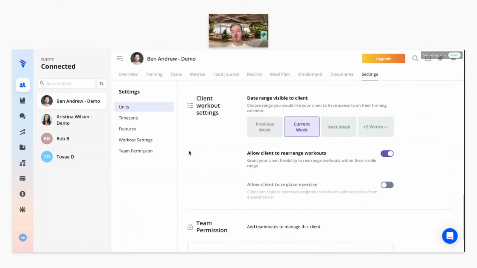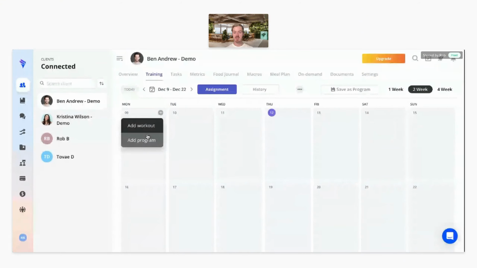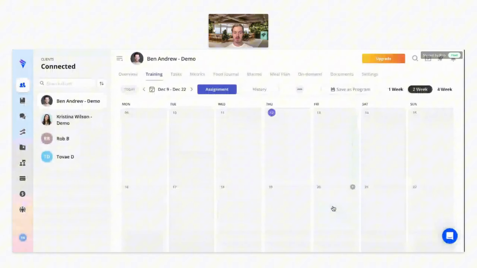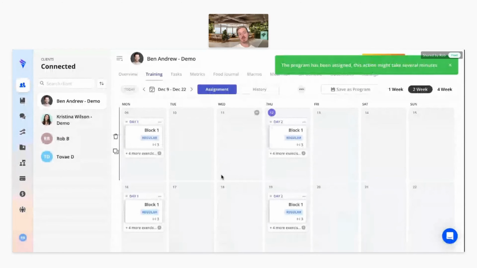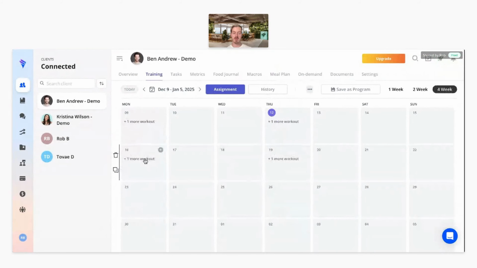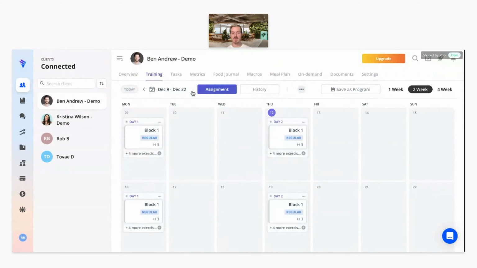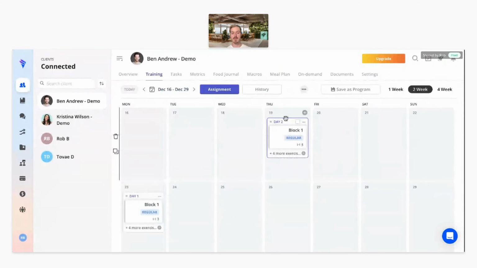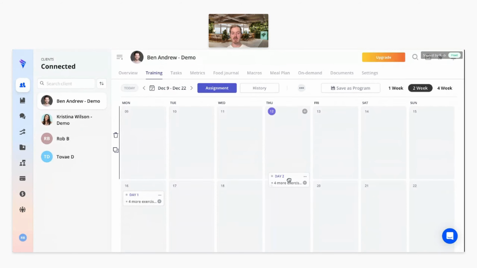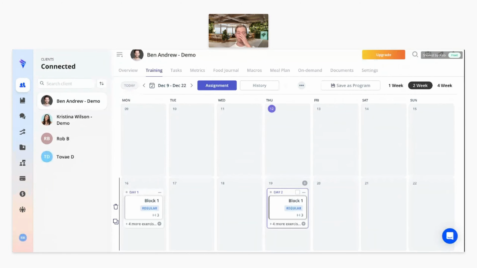At the moment, though, from a coach's standpoint, if I go to their training calendar, and let me just add a program real quick. So here's just a basic one. At the moment, you wouldn't necessarily create a pause, but you would just manually move the workouts for the client, which I know is a bit of a pain, particularly if they're in week 2 of a 12-week program, it might be a bit of a nuisance. But at the moment, that is the current way that you would do that.